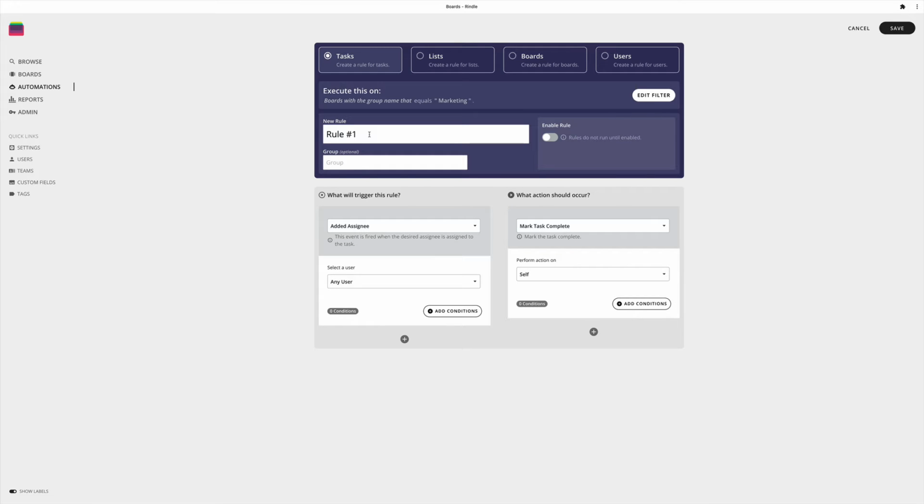We're going to go ahead and add some actions that happen when it's moved to review. So I'm going to go ahead and call this rule review and explain what we're going to do. We're going to add a tag and we're going to send a notification. I'm going to put this rule in a marketing group so I can keep those organized.